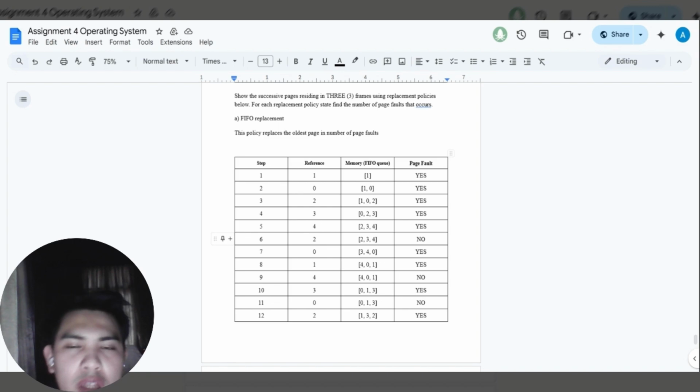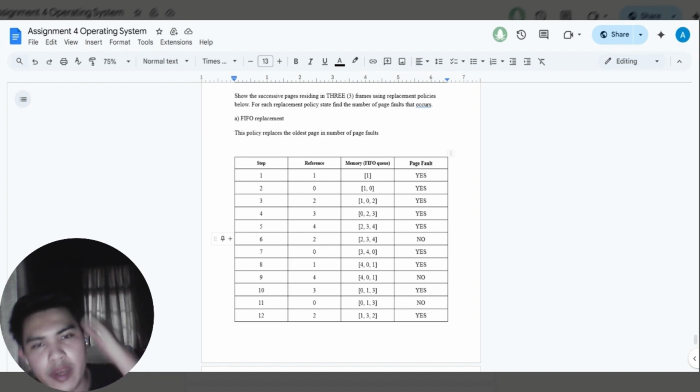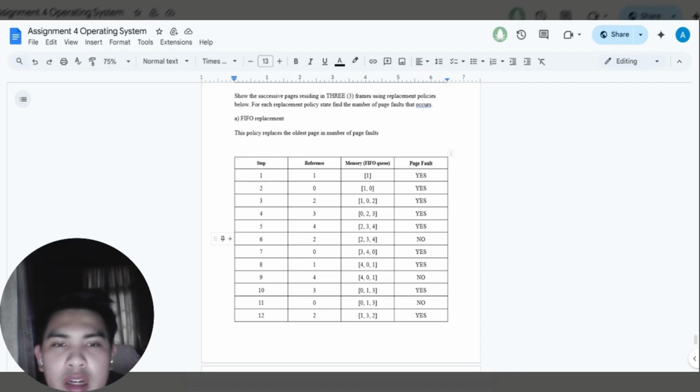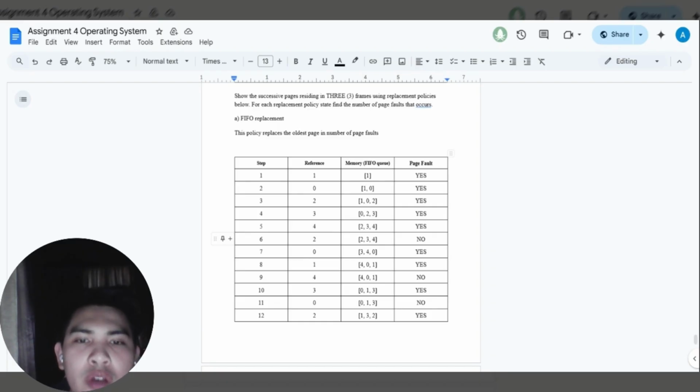Number of page faults. So let's start with the first one. So first one, yes. So it doesn't start yet. 0, yes. 2, yes. Okay, so it starts now. So 3 enters the queue. So 1 is removed. So yes. 4, then it removes 0. Yes. Step 6, 2 enters. 4 enters, but 2 is not removed. So no.